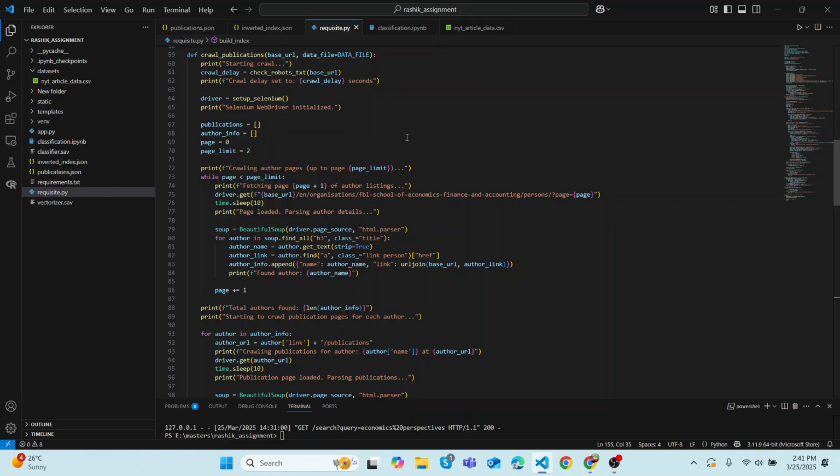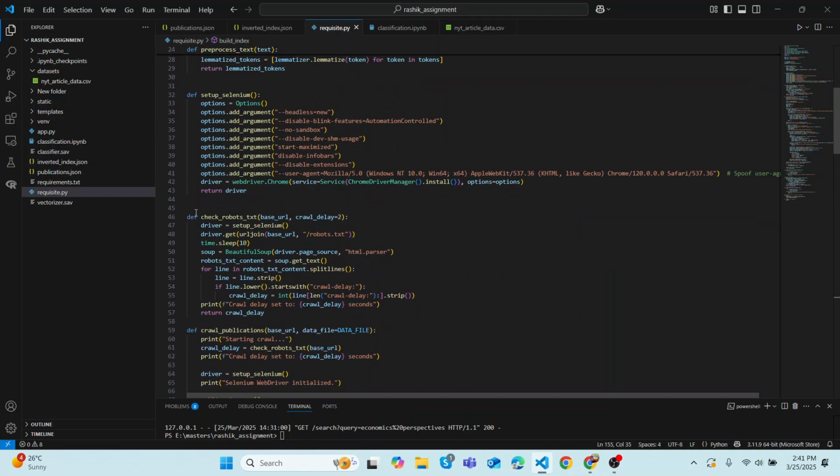What our code basically does is that it will visit the website of School of Economics, Finance and Accounting, and it will iterate through each of the author's profile. When it visits the profile of an author, it will crawl all the research articles that are published by the author. It also checks the robot.txt file, as you can see from here, to set the crawl delay.